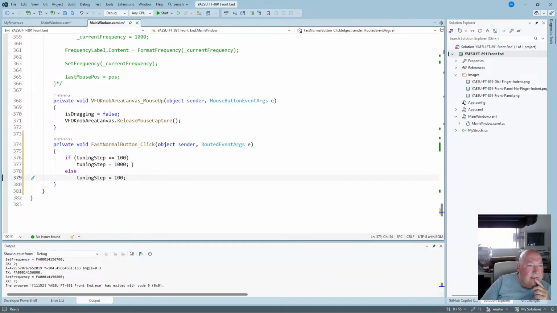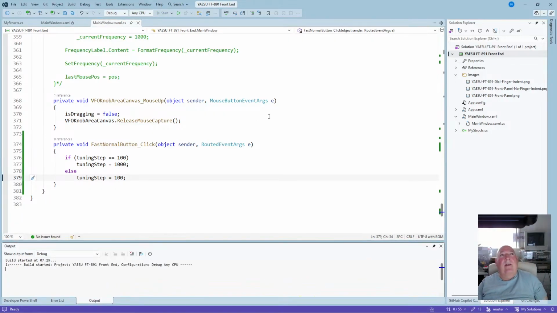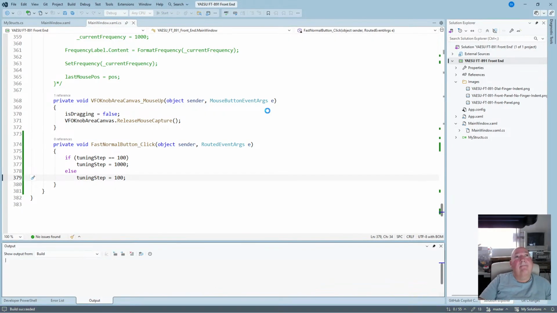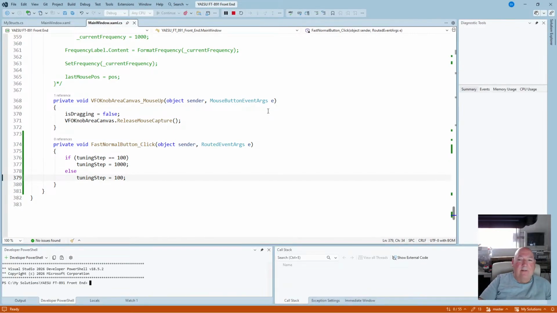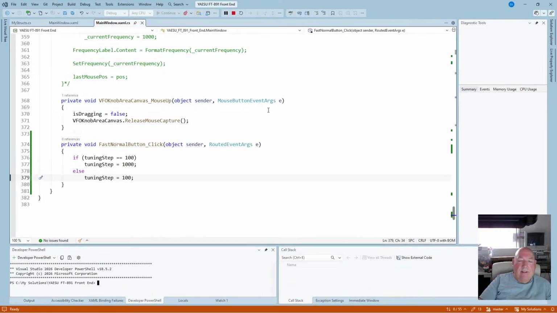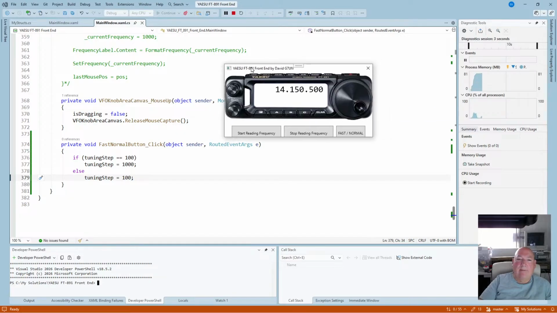If it's 100, change it to 1000. If it's not 100, oh hang on. If it's not 100, make it 100. Yeah, that should do it. Right, let's try that. It's basic stuff really, but it just takes time to put it in there.